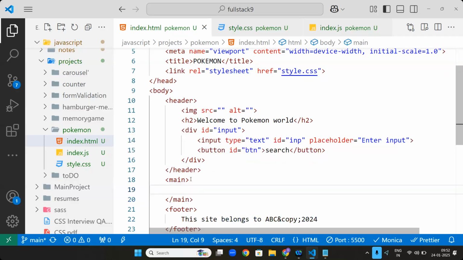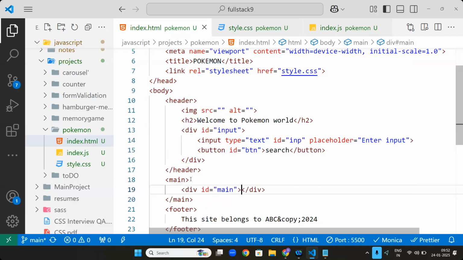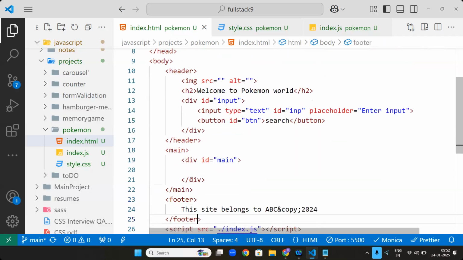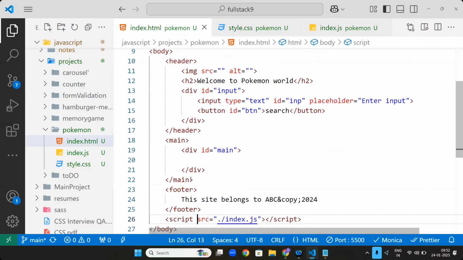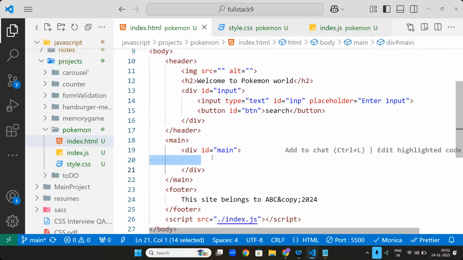Next, inside the main I'm creating one div with id main. I'm just doing something extra, sugar coating, that's it. What is important is very simple. Someone will enter the Pokemon name, and we will take whatever they enter and check the API, and they will put the data inside this. That is the main important one. The remaining things are just sugar coating to make the project look nice. Is this clear?